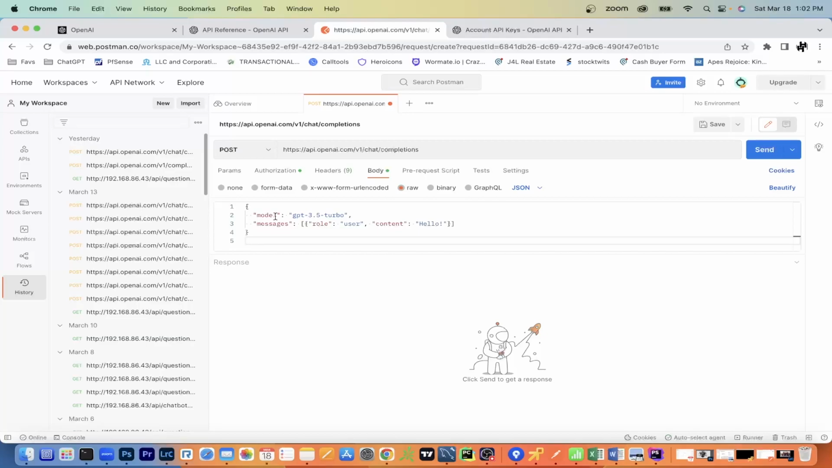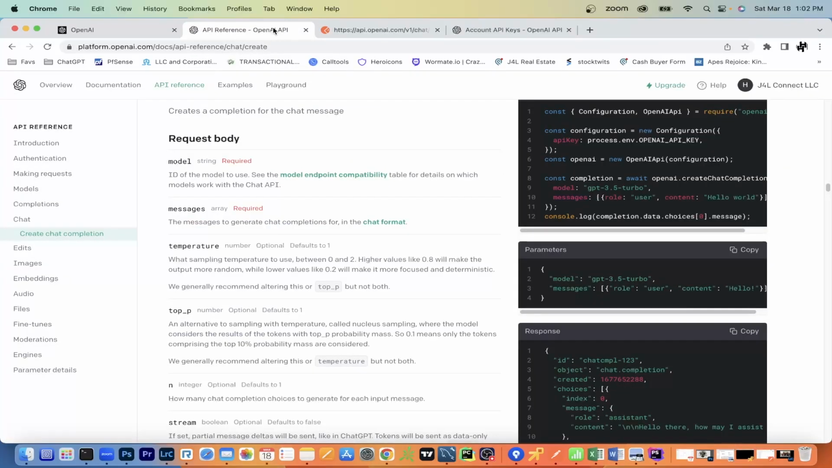There is a model and the model that we're using is GPT 3.5 Turbo. At the time of this recording, this is the latest model that OpenAI has, okay? So if we go back over to our API reference, it says the model is the one to use. So see the model endpoint compatibility table for details on which model works with chat OpenAI, right? So we want to see which ones work with it.